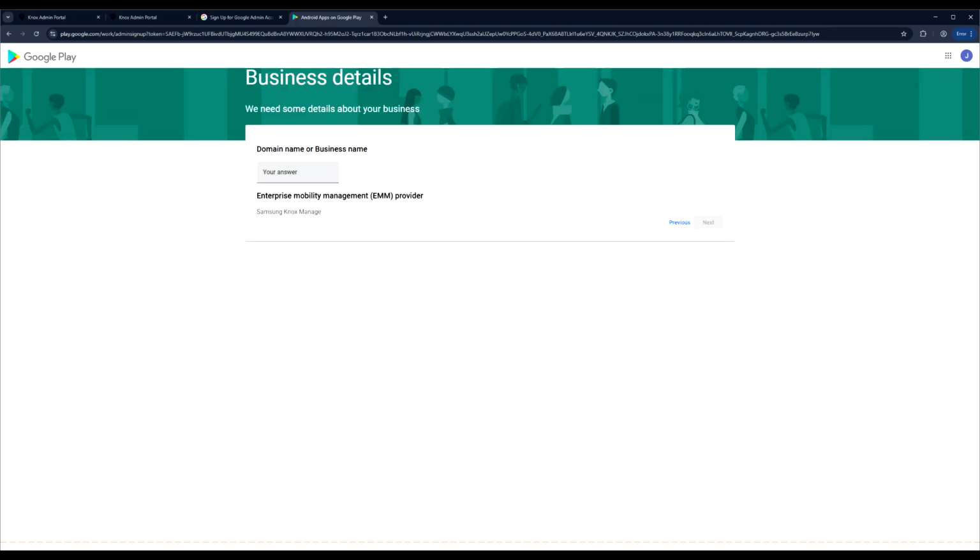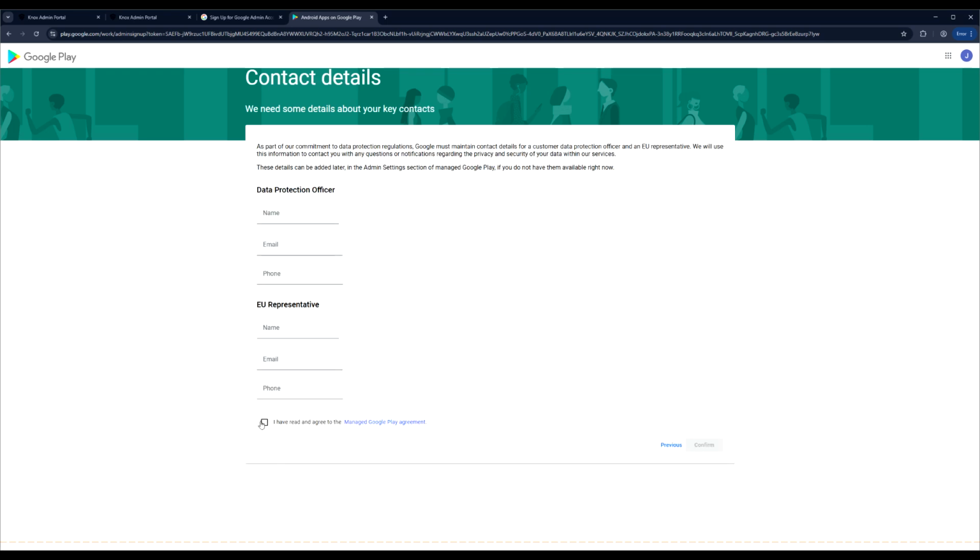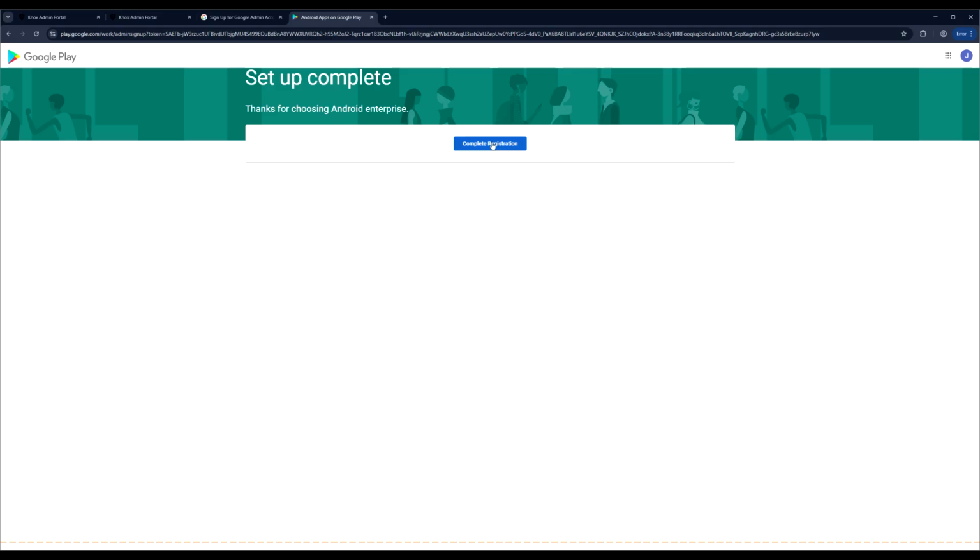Let's click on get started. Now we're linking. So that was just creating the Google account. Now we're linking the Google account with Knox Manage. You don't have to fill this out, by the way. Complete the registration. Once I click this link, it's going to take me back over to the Knox admin portal.